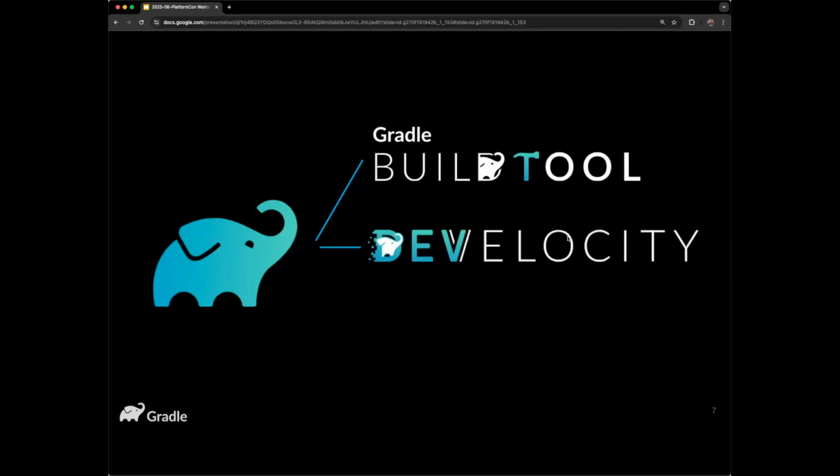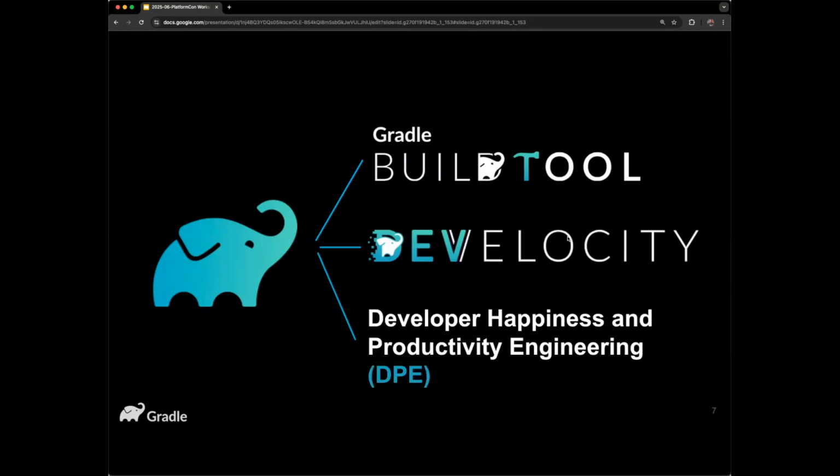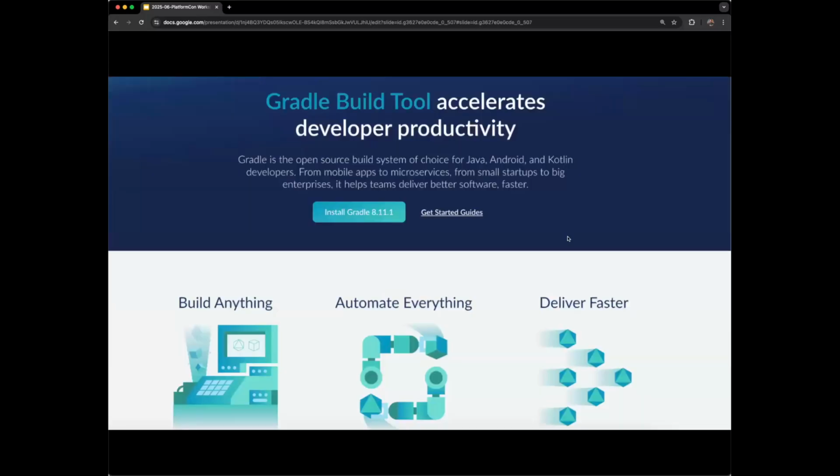We also have Velocity, a commercial platform for all kinds of developer experience things like build caching, test parallelization, predictive test selection, flaky test detection, etc. So we will probably touch it a bit if something breaks, but that's it. And we also do a lot of things around developer tooling and productivity engineering in general. So this is why these talks are quite interesting to us.